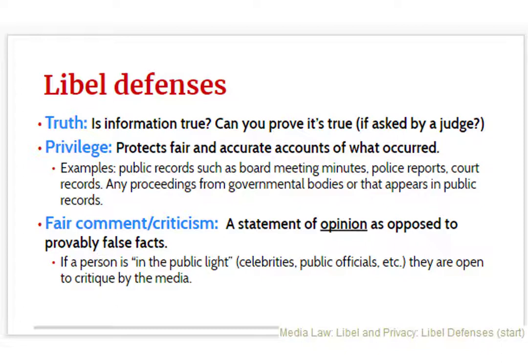The last two sometimes are combined into one, fair comment and criticism. People have a right to state an opinion, but they're not stating an opinion as fact. However, if a person's in the public light, they're generally open to scrutiny or critique by the media, and they accept that's sort of part of the job.